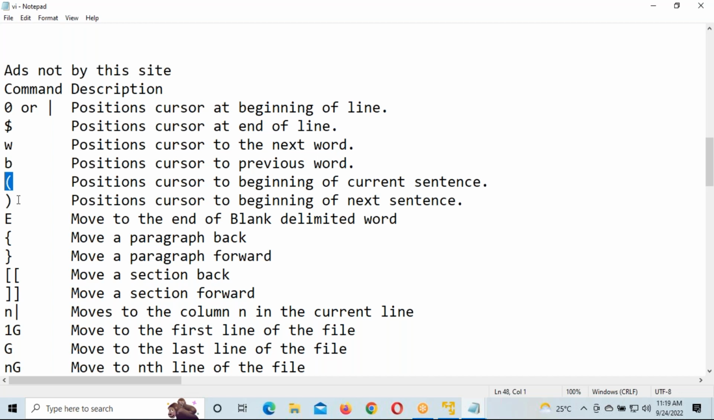Moving character by character: H, L. H is for left movement, L is for right movement, character by character, right? W, moving word by word. B, moving word by word. Parenthesis, moving sentence by sentence.